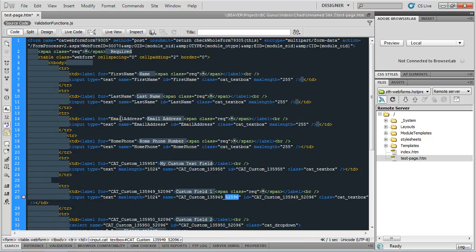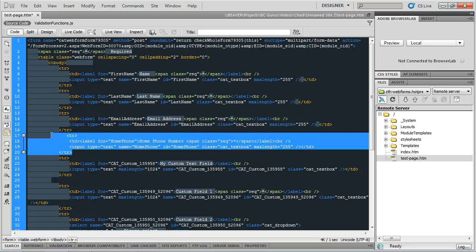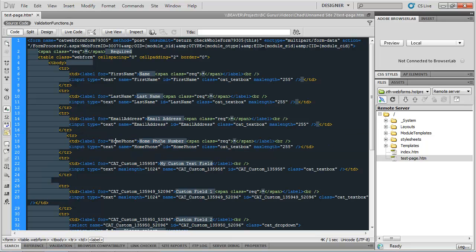So you've already seen me customize the name label up here. You've also seen me move the home phone number up, and that's simply a matter of copying and pasting. Pretty straightforward so far. Something else that's pretty common, we often remove this span class required, just because it's kind of unnecessary, and we generally provide our own user interface element for that.